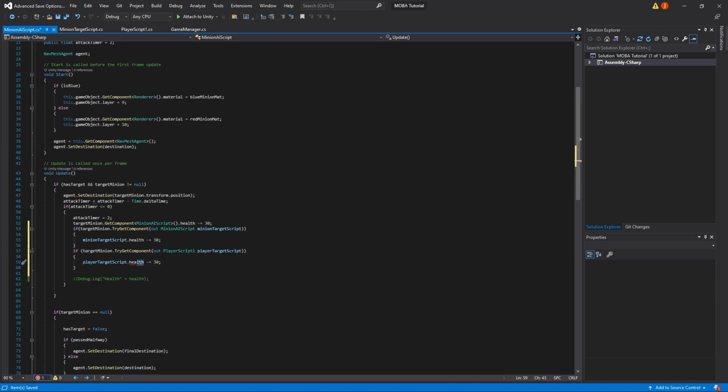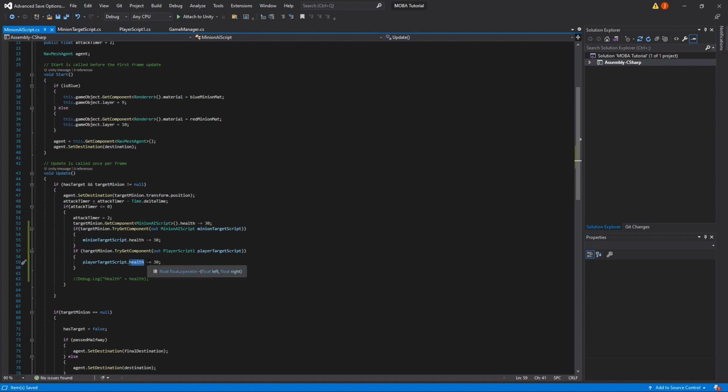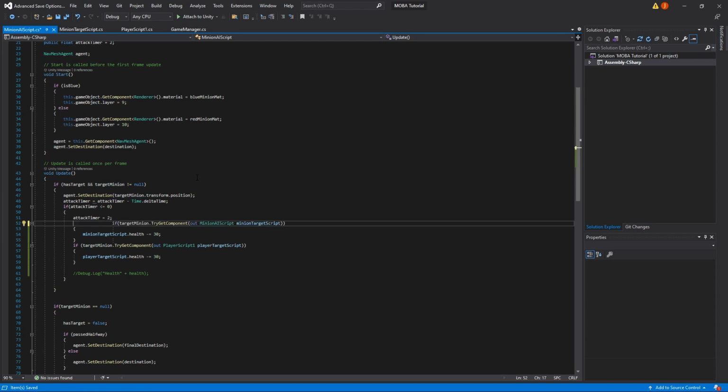One thing we need to do first is make sure that the health variable here is public, so that it can be accessed by other scripts. So that will solve that error. I also need to delete the old get component. Cool, so that's all good now.